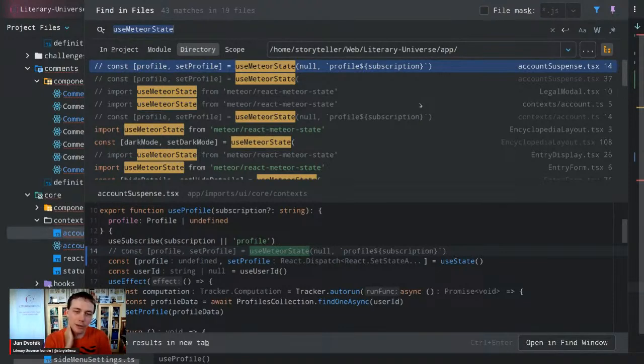Just a wild thought that maybe the useMeteorState doesn't work well under Suspense, or it's doing something there that's interfering with Suspense. But yeah, I'll remove it, see what it does, and I'll report back at the latest in 2 weeks.